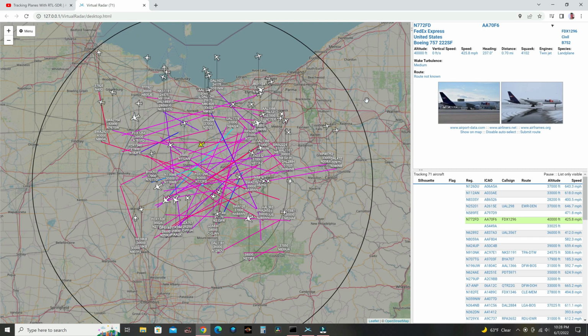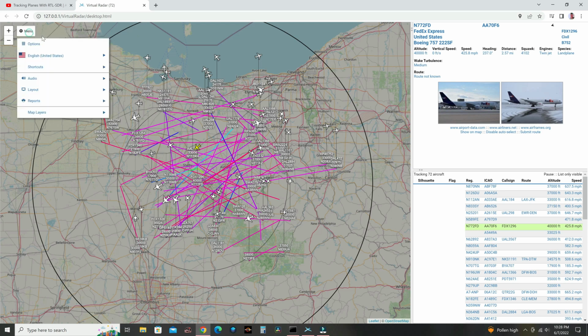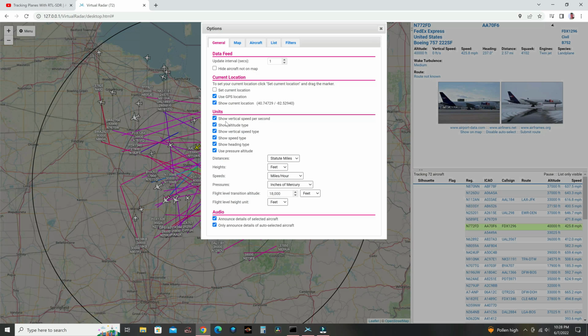But this is just a quick, free way of tracking your aircraft. What's really cool is, like I said, I've got it set to auto. Right here, it says disable auto select. It'll randomly pick a plane and tell me information about it. Or you can just click on them and it'll do the same thing. But you can allow that. It's real easy. You just go up in here. Right here, announce details of selected aircraft. Pretty simple.